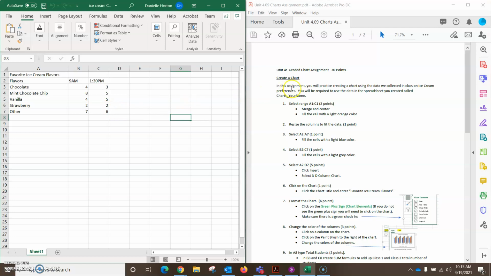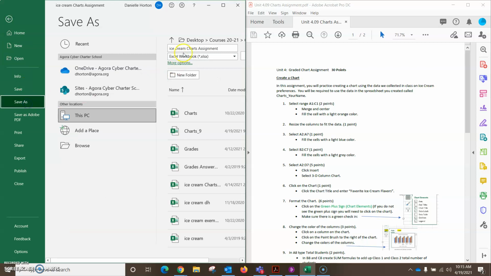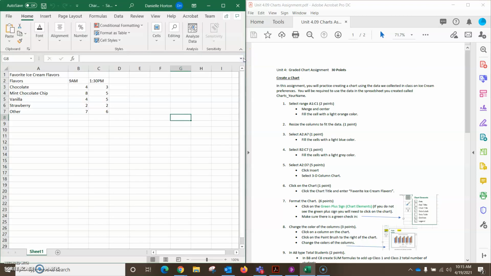And the first thing we're going to do is go up here and do a file, save as, and then you're going to name your chart as charts underscore and then your name. So I'm going to put Danielle Horton up here, and then you're going to just click save. All right, from there, we're going to move on to step 1.